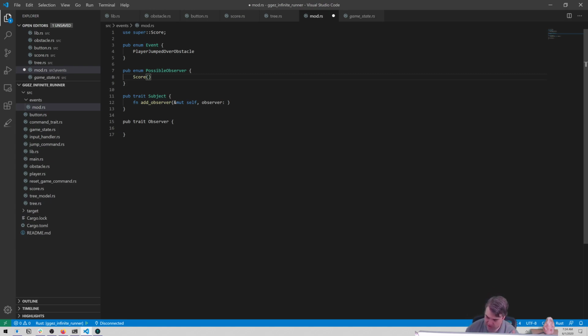But this wouldn't be a score, would it? It would be an Arc Mutex Score. So it would be an Arc Mutex Score, like that. And then we can add another arm to this whenever we have another type of event or another possible observer. So if we do that, then our observer is going to be a possible observer. We'll consume this possible observer and add it to this self. So I think that's fine, and we won't return anything.